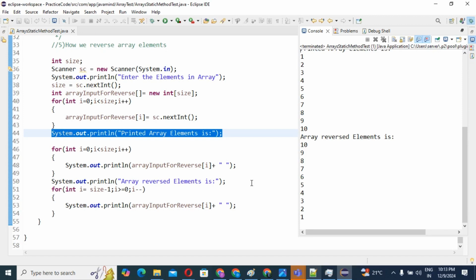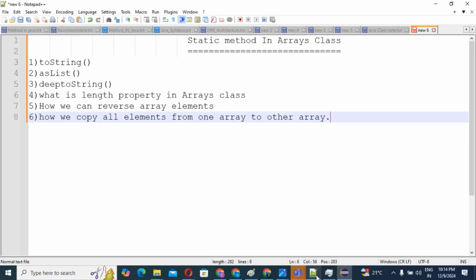So in an array, if you want to reverse, how can you reverse with our for loop, right? We have one method also, the reverse method. So in a single call you can reverse, but sometimes the interviewer wants to know how you are going to write the code without a built-in method. So this is the way you can write our code. So that is our question number 5: how we can reverse array elements.